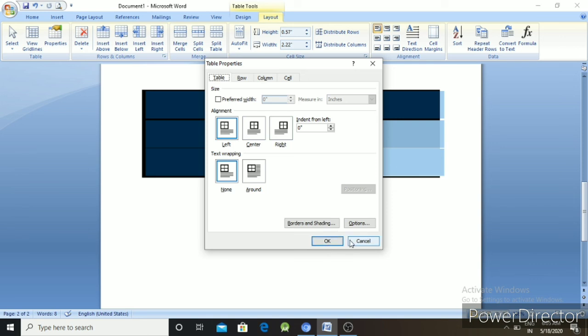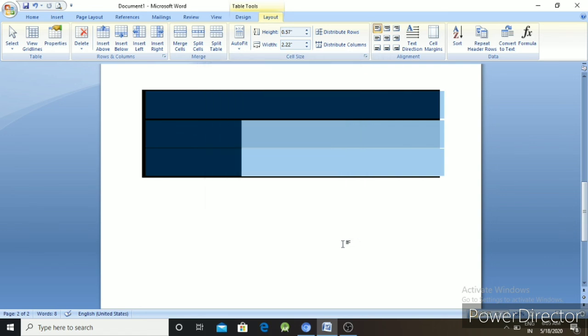There are a number of options given, such as formulas and convert text to table. So in the next video I will discuss the next options of the table.